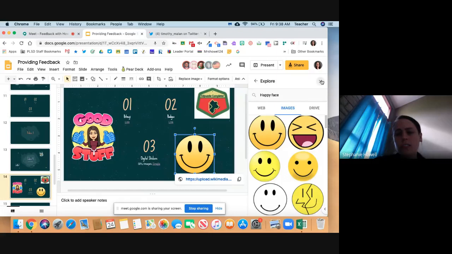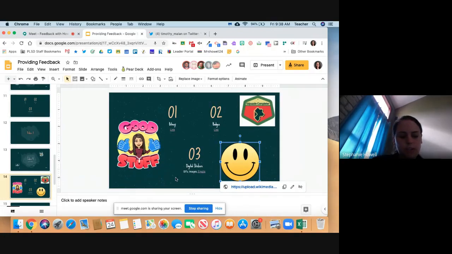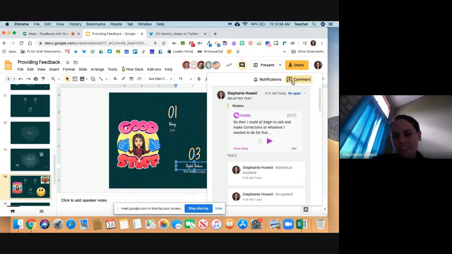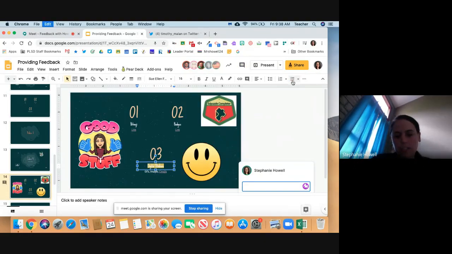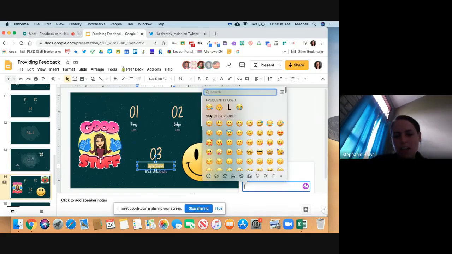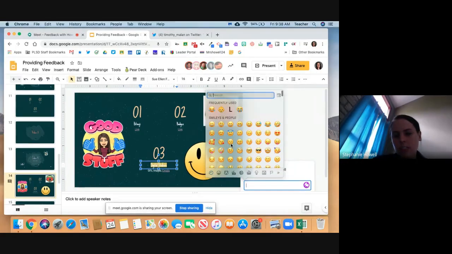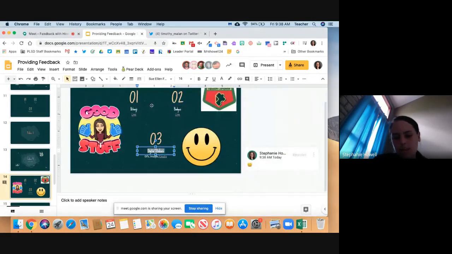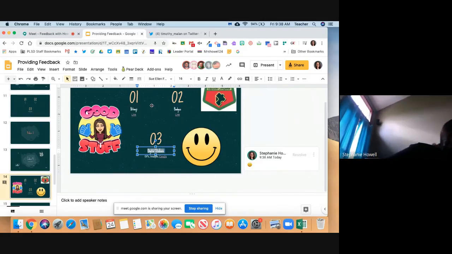You could also use different emojis. So if you do Control Command, let me open up a comment first. If you do Control Command Space bar, I can pull up all these different emojis. And then I could leave a comment like that. So again, that was Control Command space bar. And I apologize, AJ, he was doing really good.